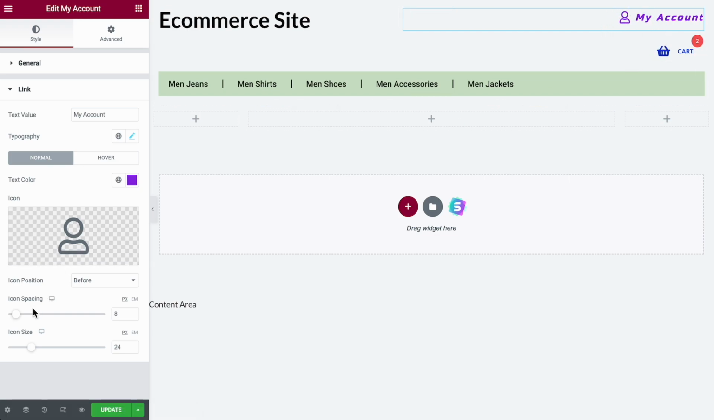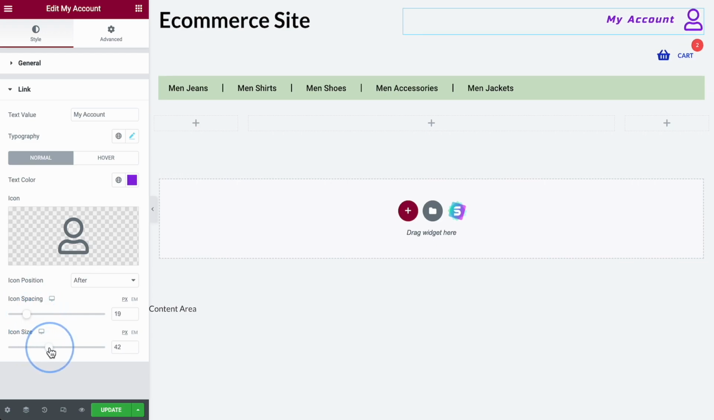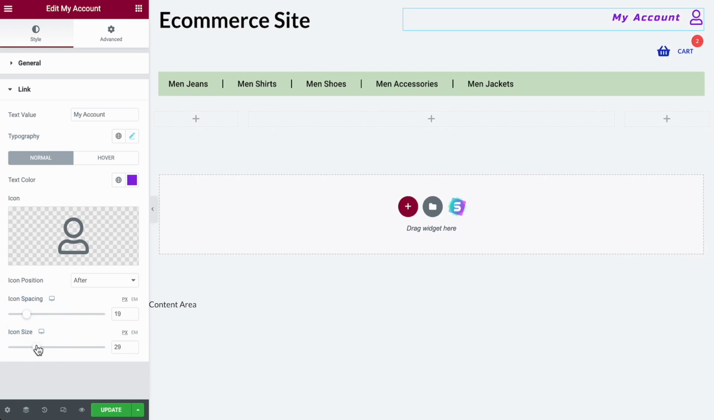And more settings show up as well. So the icon position, you could do it before or after. You can change the icon spacing as well as the size. And that's just about all there is to this widget, the My Account widget.